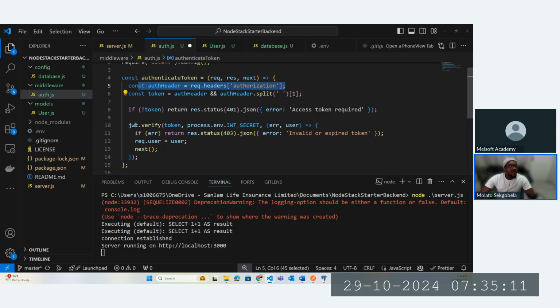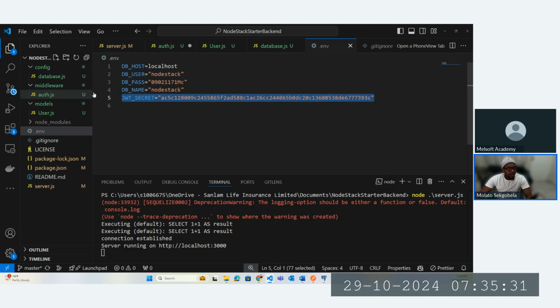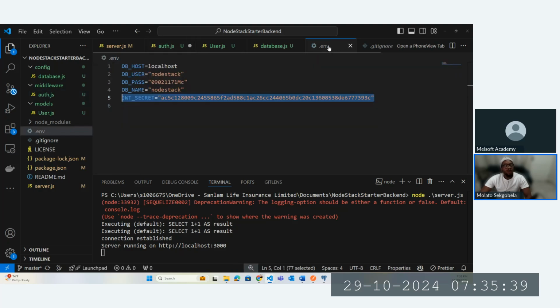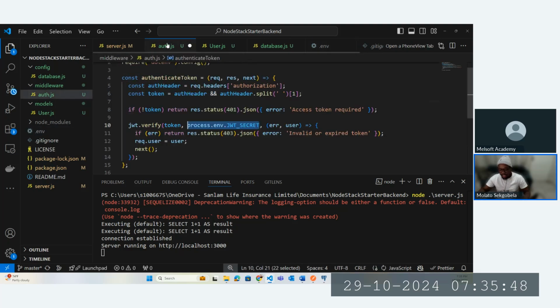So now JWT verify, because the token exists. We've passed this if statement, so we're going to verify our token, right? How do we verify our token? Here is that important thing I was talking about: process.env.jw. It's going to take this and use it to authenticate your token. Remember, when you registered a user or logged in, it used this to create a new token. So it also uses this to verify your token, to ensure that the integrity of your token has not changed.